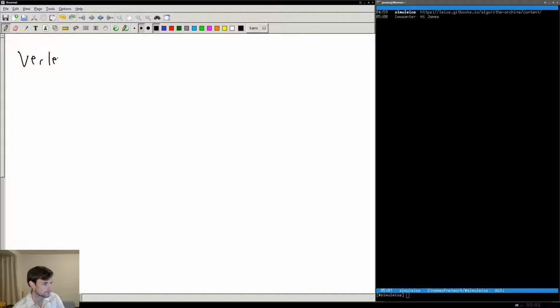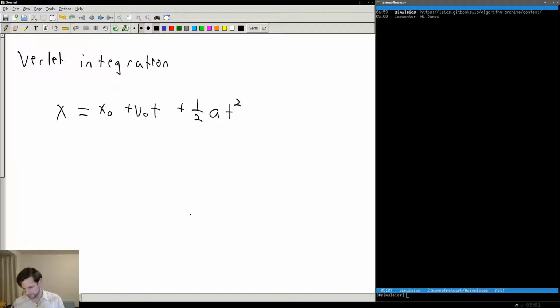Verlet integration. Okay, here's the idea. We have some sort of kinematic equation. x equals x naught plus v naught t plus 1/2 a t squared. A could be anything.